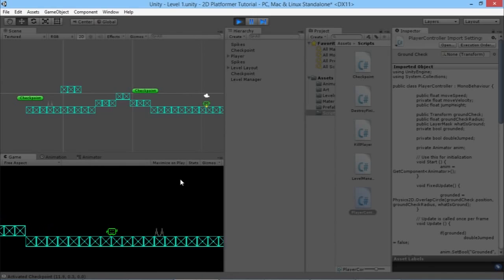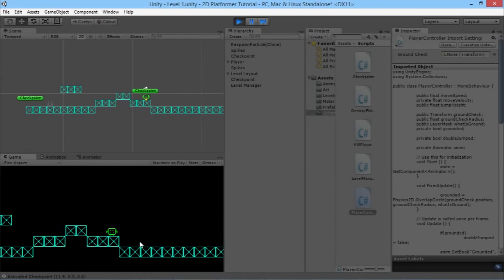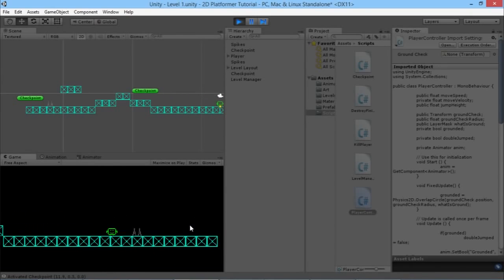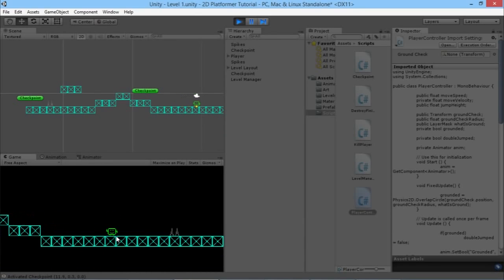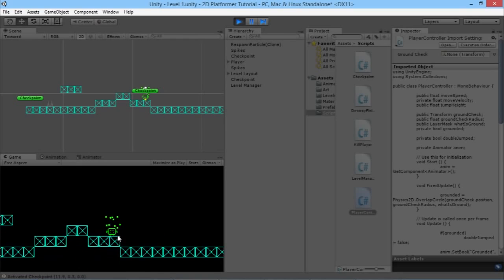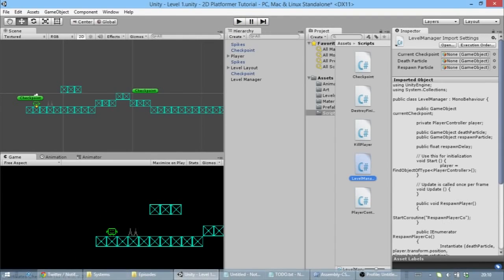But there is one other little thing that this does. So if we kill our player, he keeps sliding along because we're not stopping the movement, because the player script is being automatically disabled. But the camera is still attached to the player, and that's still kind of drifting off into the world. So we need to fix that in the level manager.